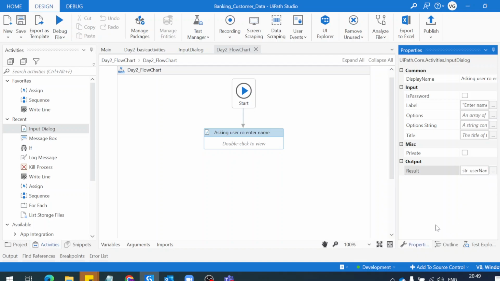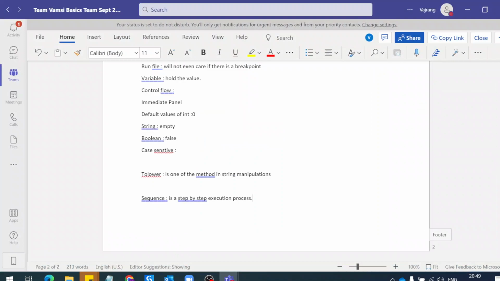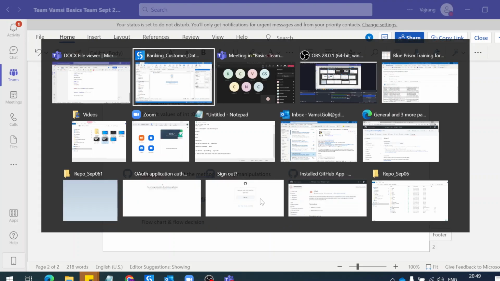Now what is my requirement? If username is Vamsi, then ask the user to enter again. If it is not Vamsi, then just show the message box. For that, you have an activity called flow decision in the flowchart, and we also learn flow decision. So let's see what is flowchart and what is flow decision.